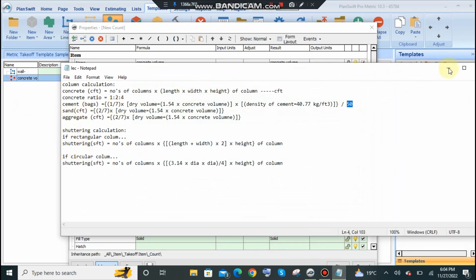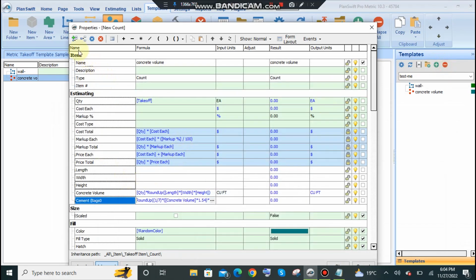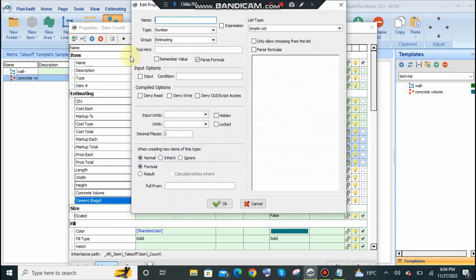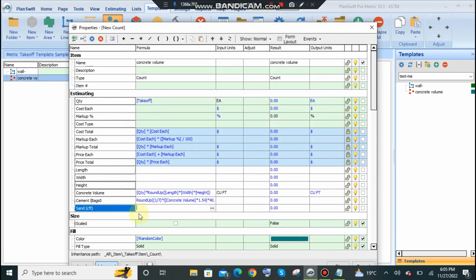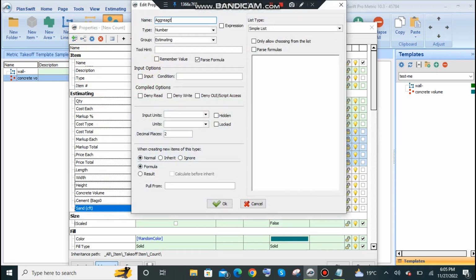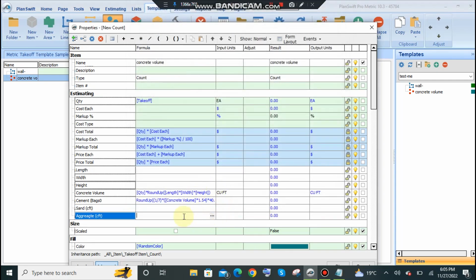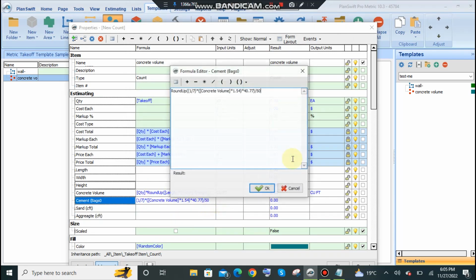After that, we make formulas for sand and aggregate like this. Similarly, add again here the sand, and again like this, aggregate, in cubic feet. Just copy and paste like this.